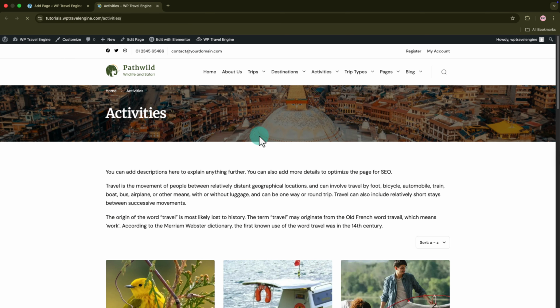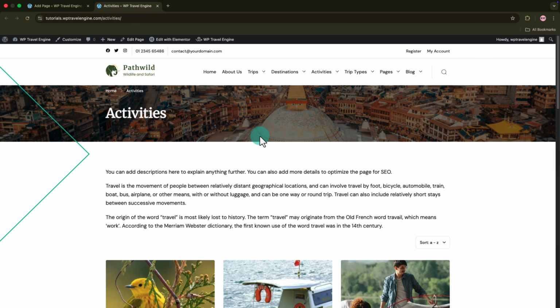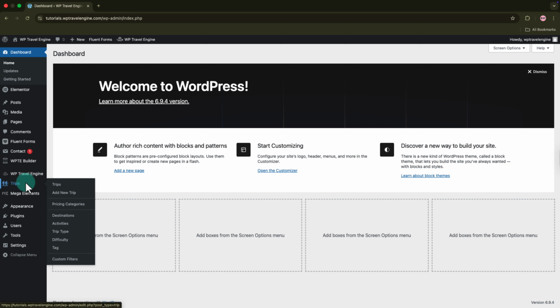As you can see here, the featured image you set appears as this large, full-width banner at the top of the activities page. Now, let's define the specific activity categories that will appear in your grid. Go to Trips in your dashboard and click on Activities.